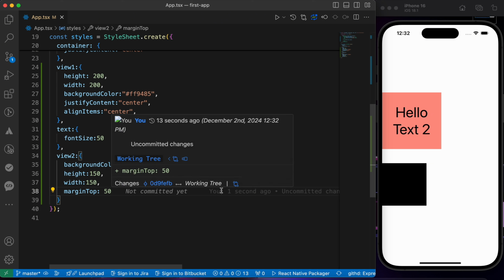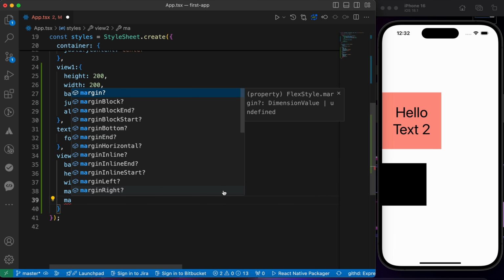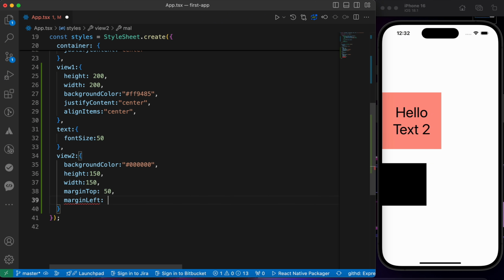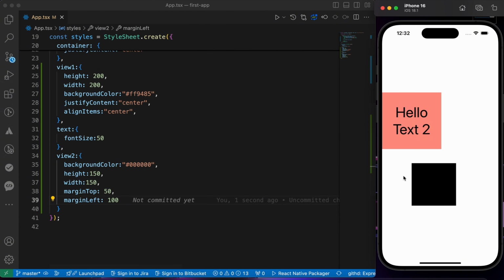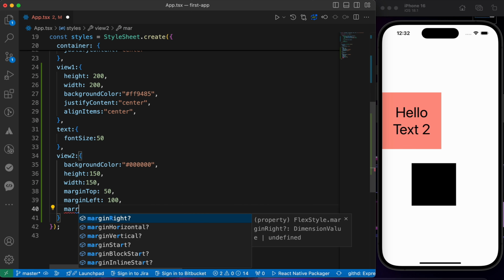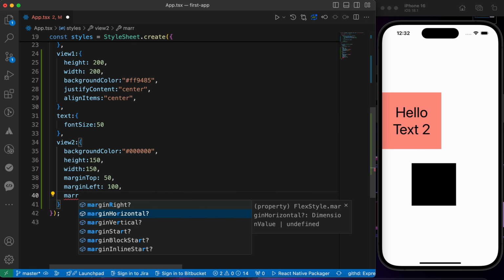We also have margin left. Let's make it 100. Now we have a margin left of 100 pixels on this black view. So we have 50 pixels at the top and 100 pixels on the left. You can also add margin right. We also have margin horizontal and margin vertical.